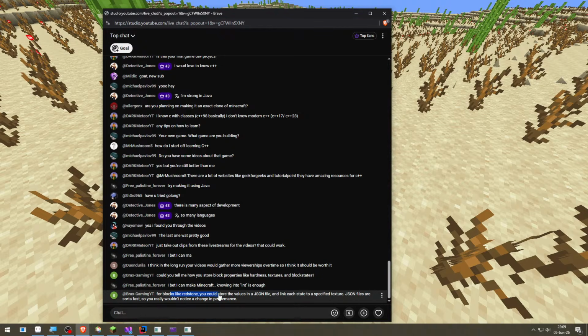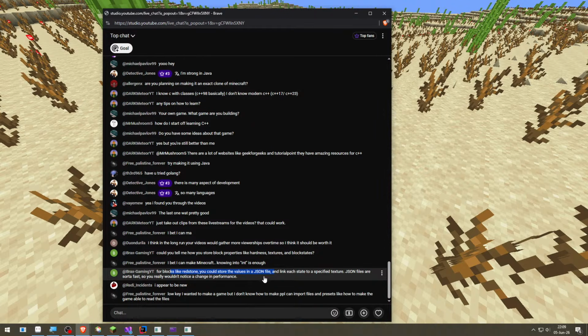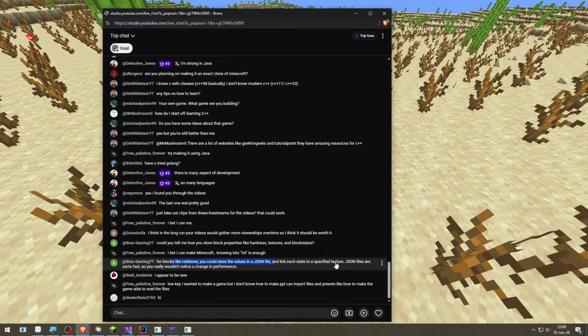For blocks like redstone, you could store the values in a JSON file, but it cannot be just in a JSON file. That data needs to be at runtime. I cannot be constantly reading a JSON file and linking each state to a specific texture. No, I'm not using the texture. I'm not interested in this approach. Maybe you can pull it off, but I cannot.